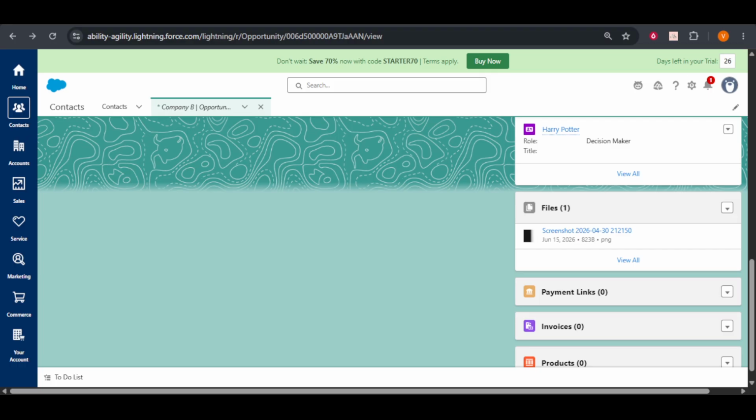And there you have it. Uploading images in Salesforce is straightforward once you know where to look and what to do. With these steps, you can easily attach images to any record, enhancing your data management capabilities and making your Salesforce experience even more productive.